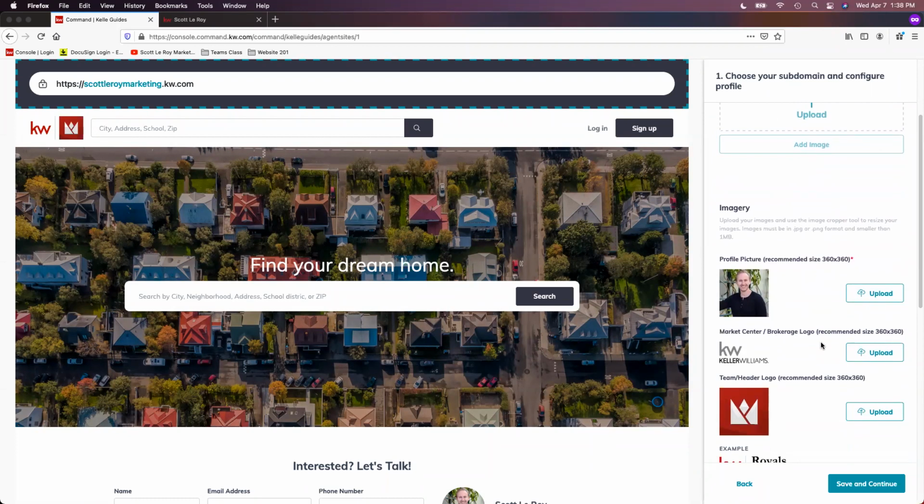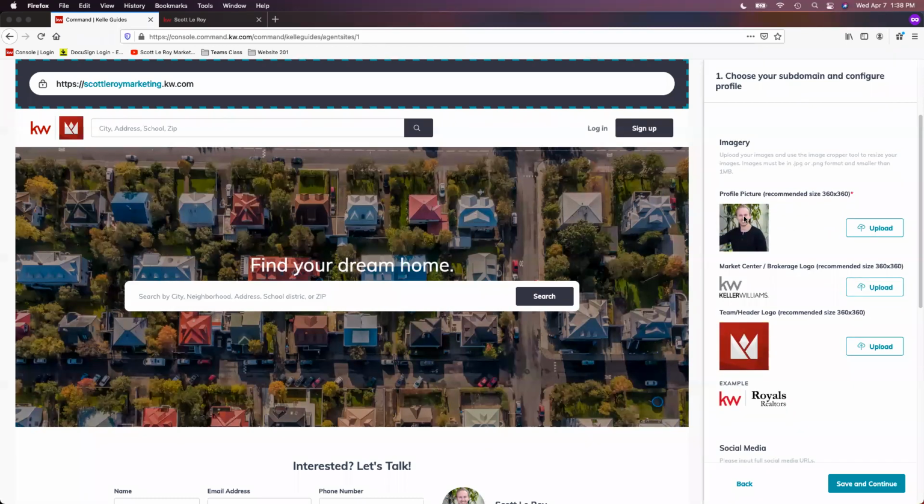And then we get down to our imagery and we have our headshot. You'll see that Scott's headshot is cropped to be a perfect square. And now our office logo looks much better, no longer squished. And then we have our actual team logo is showing up here as well.